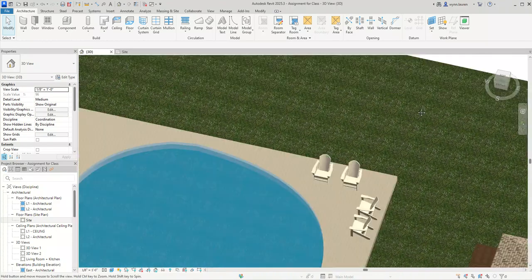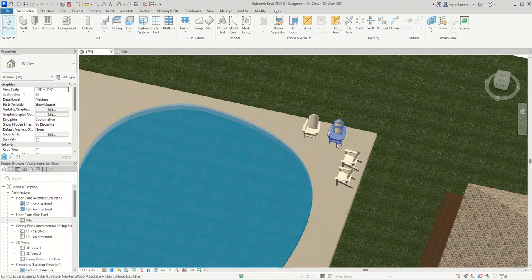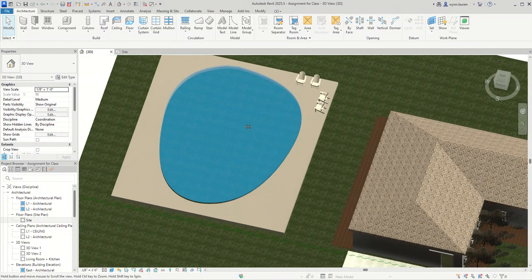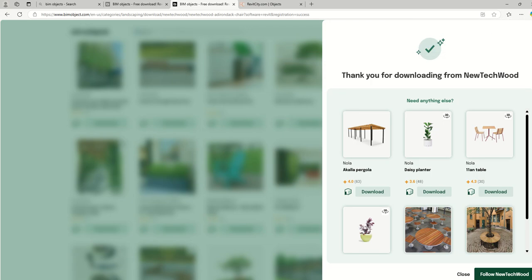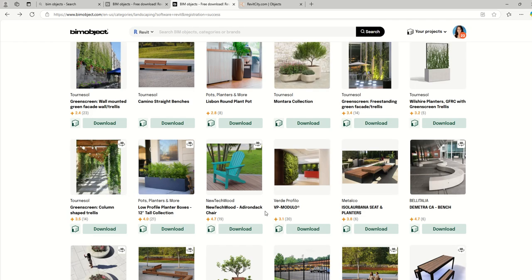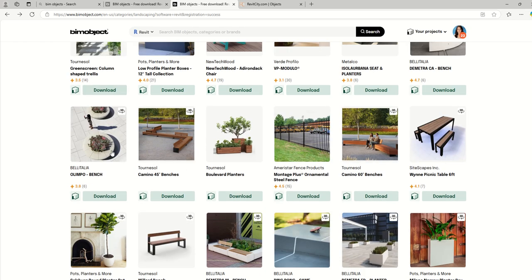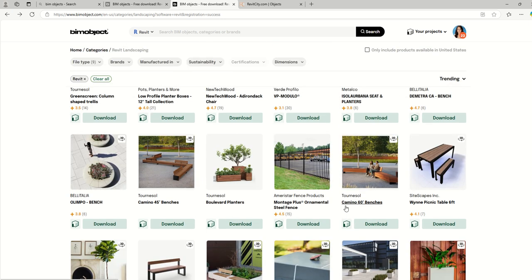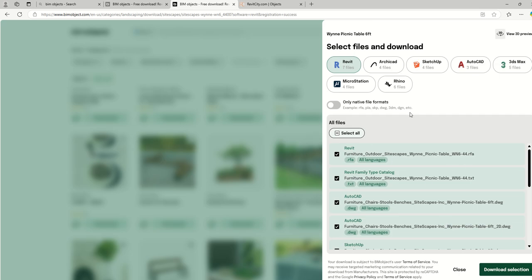And then you can pan around and see, hey, nice, those look great. Maybe I want to add a picnic table. Okay, they have all kinds of stuff. They have benches. You can also, here's a nice picnic table. I can download this one and see on this one it has all the stuff. Okay, you don't need all that.